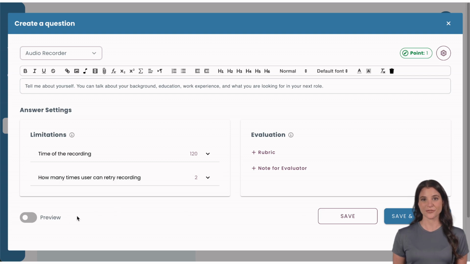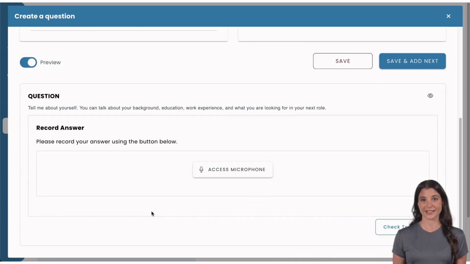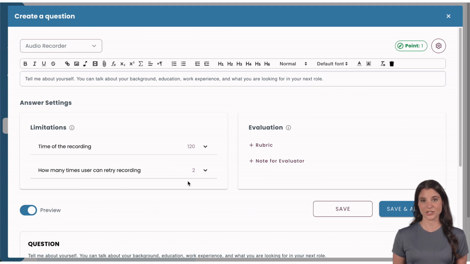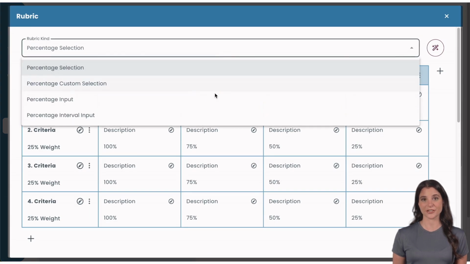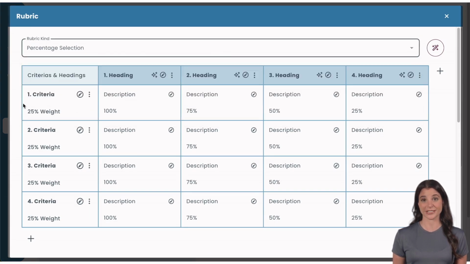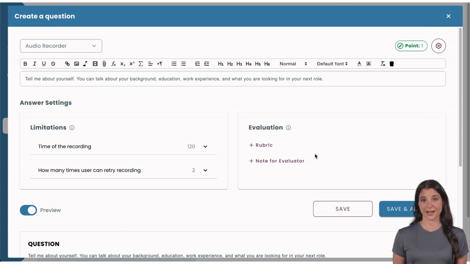You can use the Preview section to simulate the candidate experience with the question. In the Evaluation section, you can choose how each question will be assessed. In the Rubric Editor, you can define a rubric type, criteria, and weights. The total score is calculated based on selected categories and assigned weights.